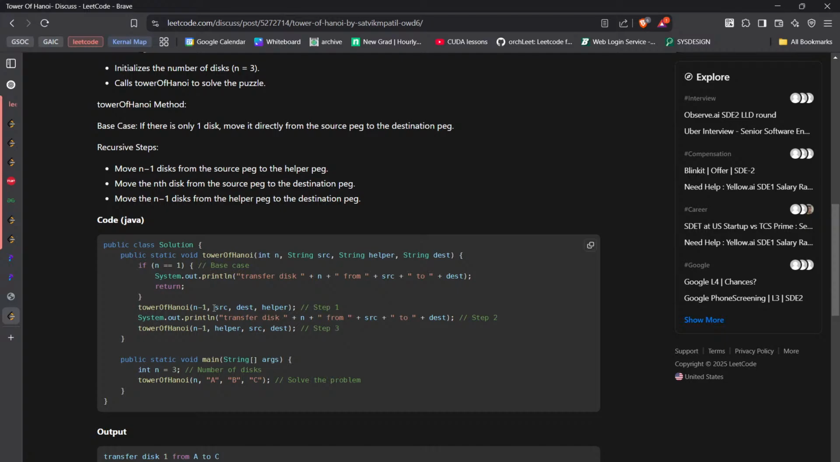Transfer disk N. Why is it N-1? फ्रॉम सोर्स से हेल्पर पे डाला सबसे ऊपर वाला डिस्क. दैट इज द फर्स्ट स्टेप. देन हेल्पर से, व्हाट इज स्टेप 2? ऊपर से हेल्पर में डाला. देन हेल्पर से डेस्टिनेशन में डाला.